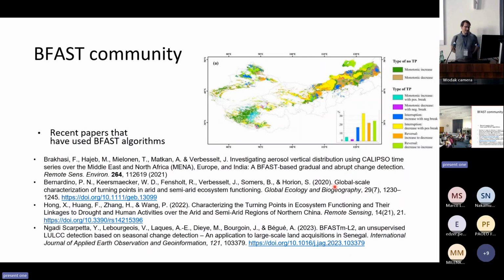Yes, so the new developments, including BFAST Lite, have been taken up by the community already. We actually have a pretty large community of users of the BFAST algorithms who are really using it every day for their change detection needs, because BFAST is a pretty mature, well-established algorithm. And some of the latest papers about the developments from the others are listed here.